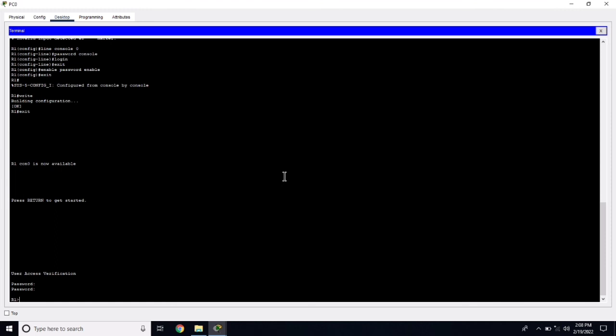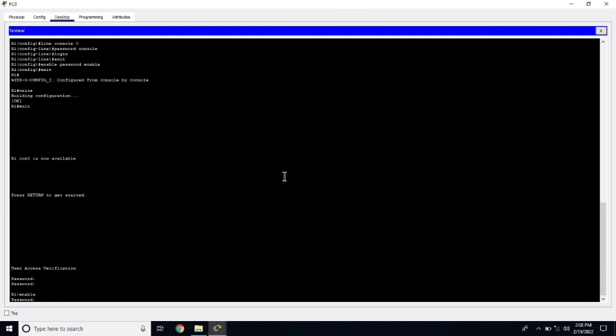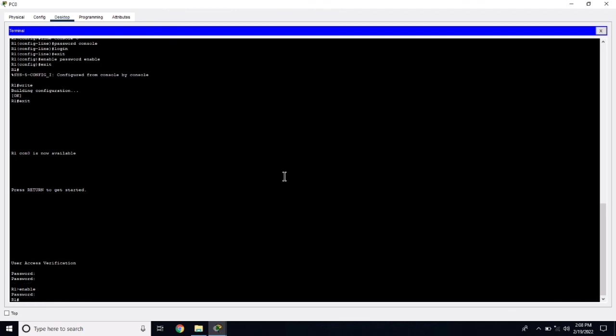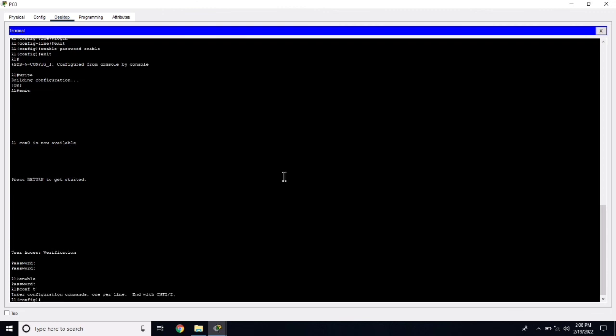Now you are in the user mode, and enable password was enable. You need to provide the password enable. So you are in the privilege mode. Go to global configuration mode.